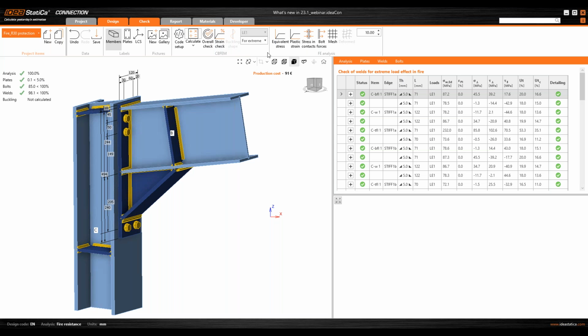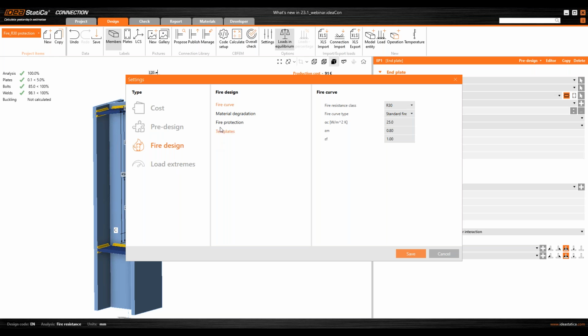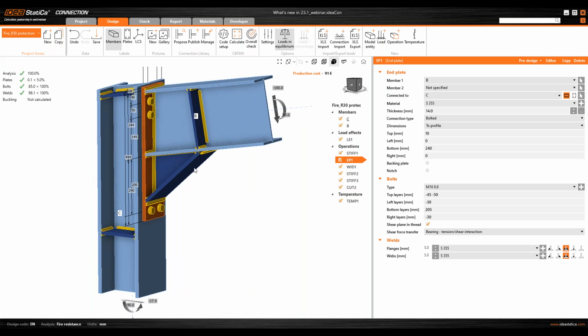Yes, so in design and settings, I've turned on the fire protection here. As you can see, there are two options, either contour or hollow. It means a box setting of the fire protecting material, with some parameters of the material. And what would be the result for fire is this.